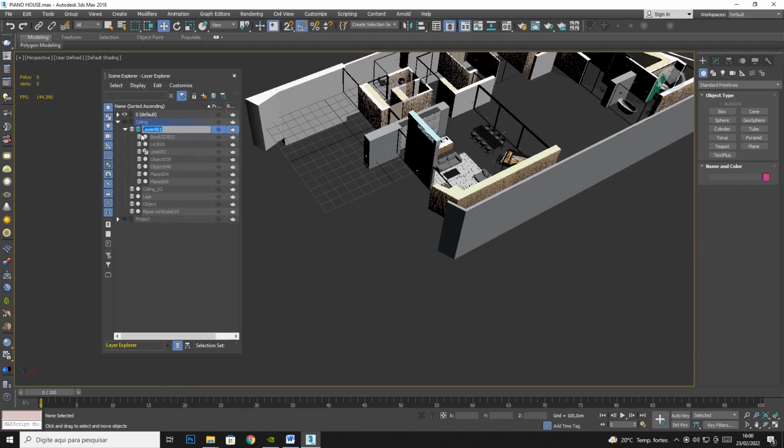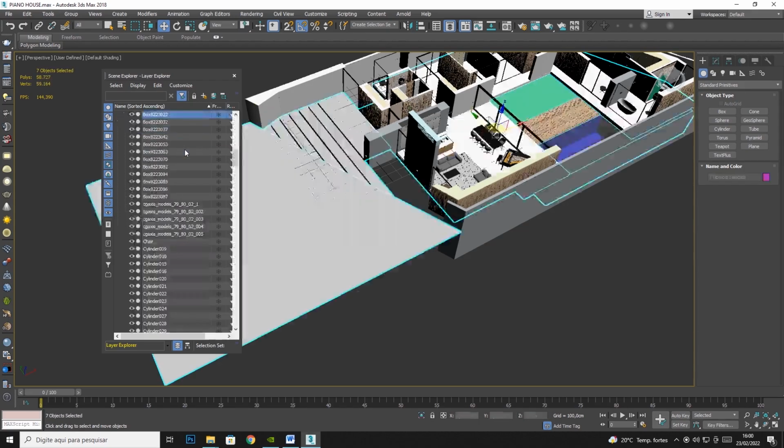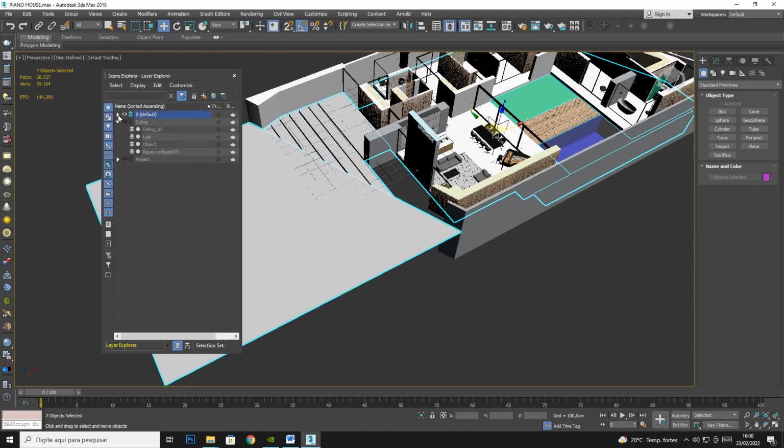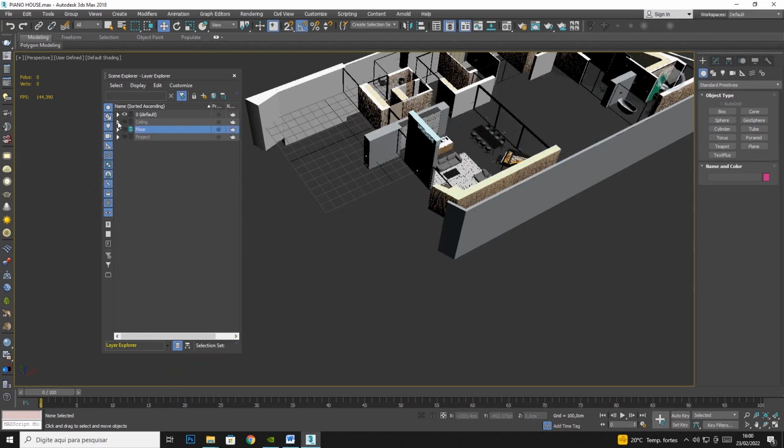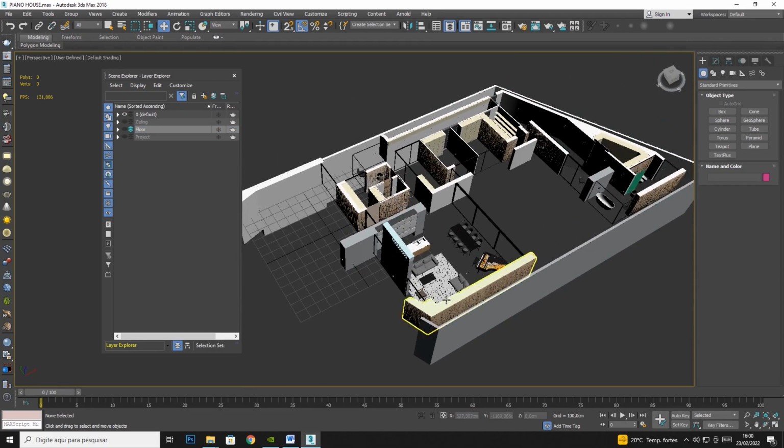Create a new layer. Oops, look at this. It has created inside ceiling because ceiling was selected. Click here, Control plus D, select default. The objects were selected. Look at this layer. Floor, yeah. Great. Let's erase this layer. Cool. We are organizing the file.